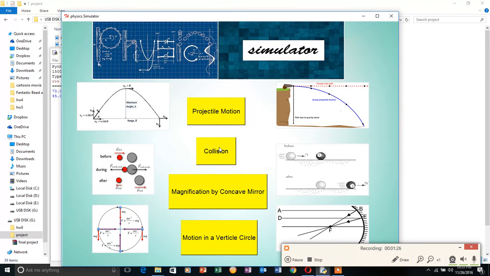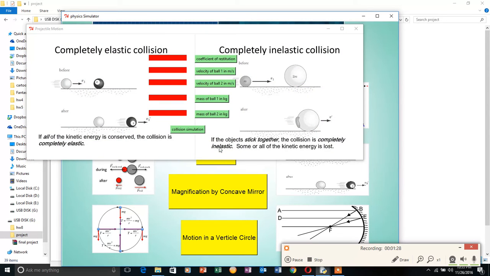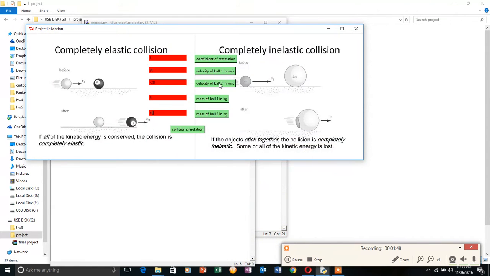Now let's go through the collision part. So I have taken into consideration all the types of collision: completely elastic, completely inelastic, and collisions with the value of coefficient of restitution anywhere between 0 and 1. Let's try a completely elastic collision. And let's set the values.